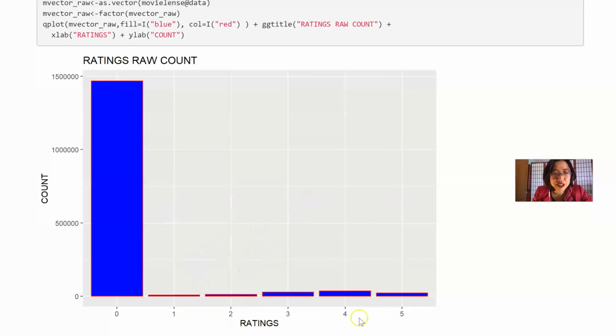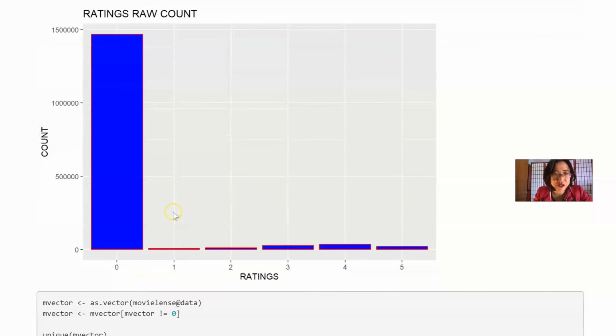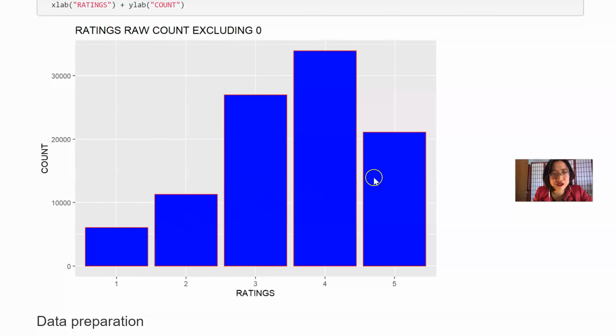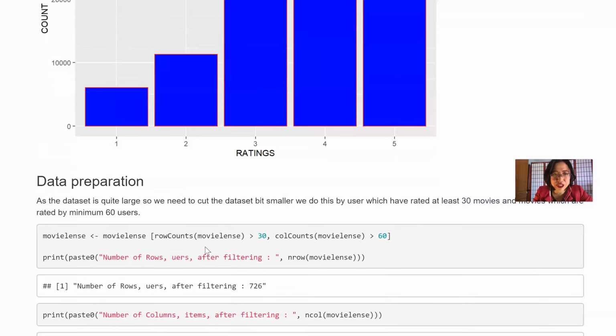Here are the raw ratings from 0 to 5. As we can see, the rating of 0, which is missing, has terribly skewed the distribution to the left. It's easy to understand that not every user has viewed all 1664 movies and therefore given a rating. So there's a large proportion of missing values here. I decided to remove those and replot, and I'm happy to see that now the ratings are nicely normally distributed.